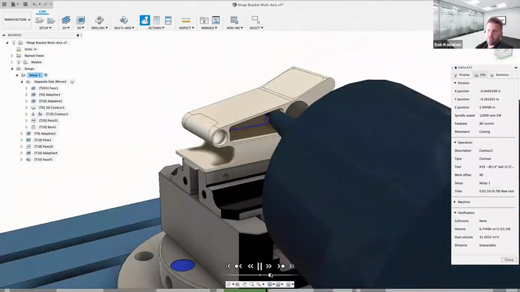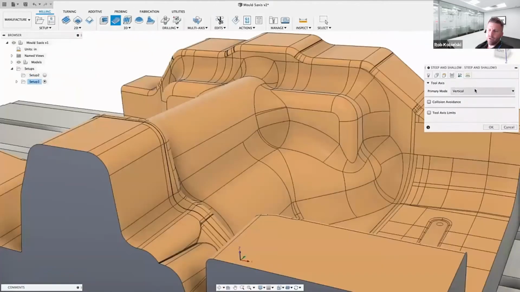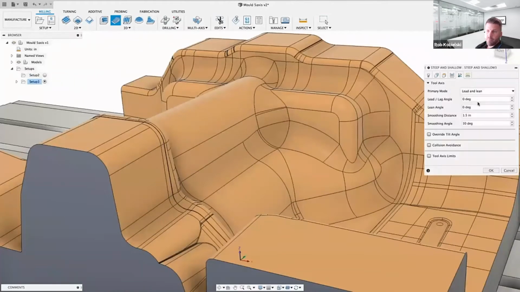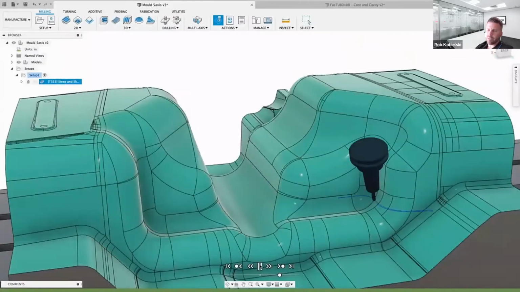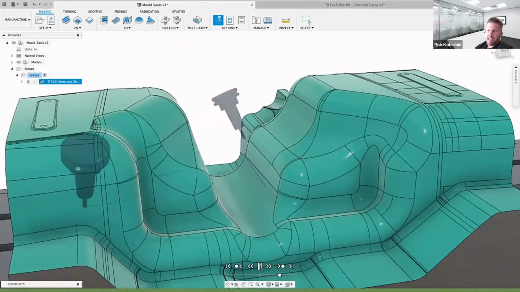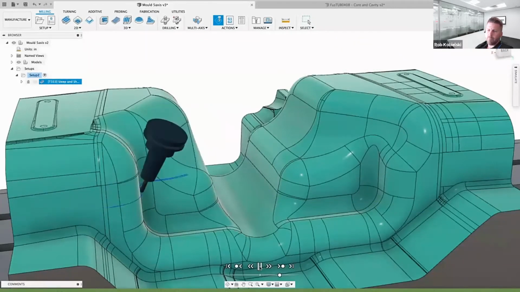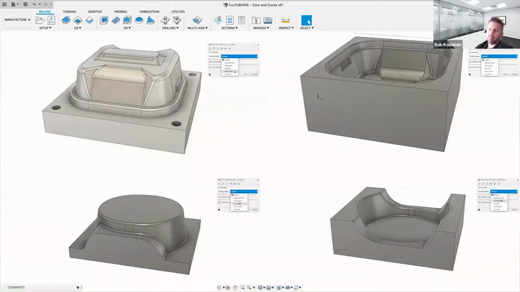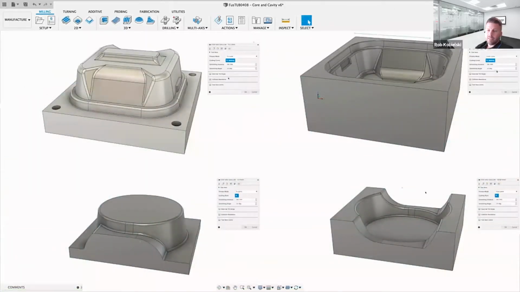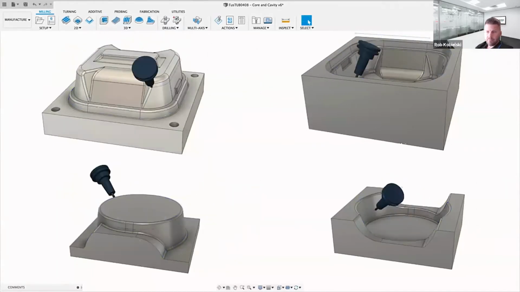Extending this further, Fusion has automatic collision avoidance. Parts can be programmed using a primary tool direction, such as vertical, and in the event of a detected collision, the tool is automatically tilted away from the part for removing the collision. This is enhanced with intelligent smoothing to help avoid sudden and erratic motions of the machine. And tool axis limits are naturally controlled as well. This will control how far the tool tilts.